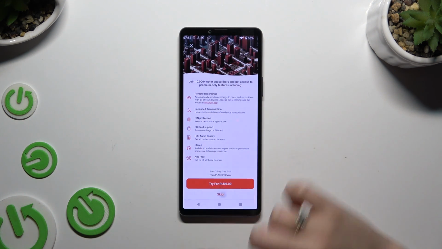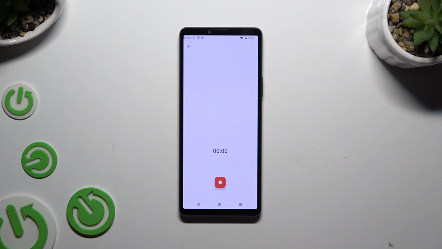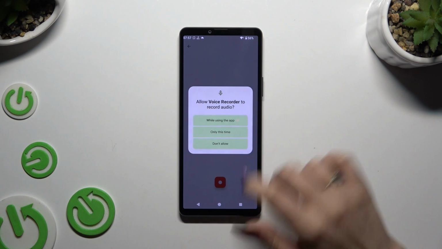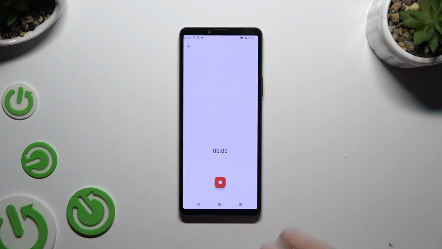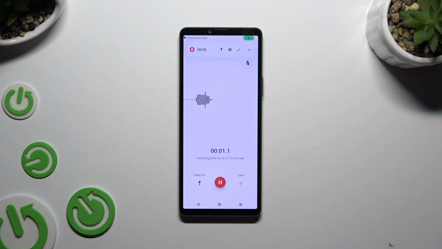Select Skip. Tap on Accept and use this red button at the bottom. Now you need to select while using the app, Allow, and click on the red button again, this time to start recording. As you can see, recording is on.